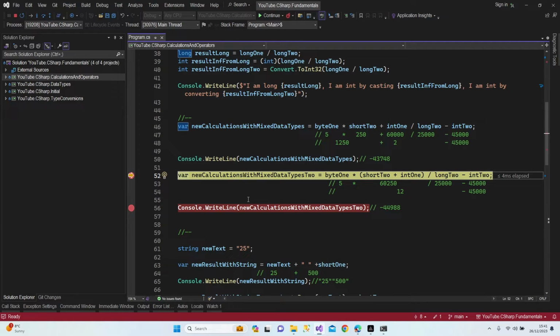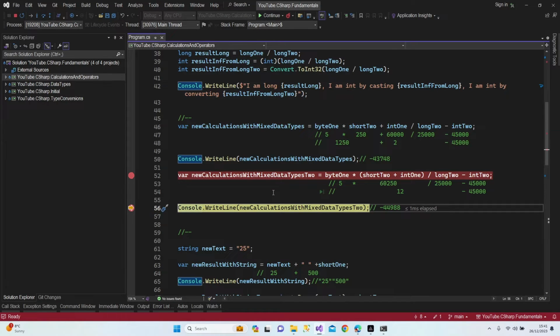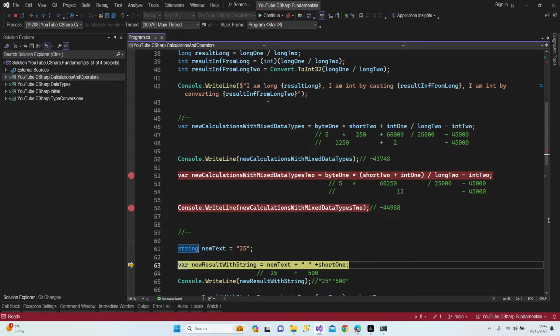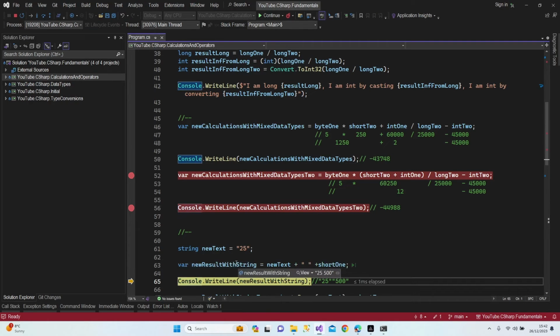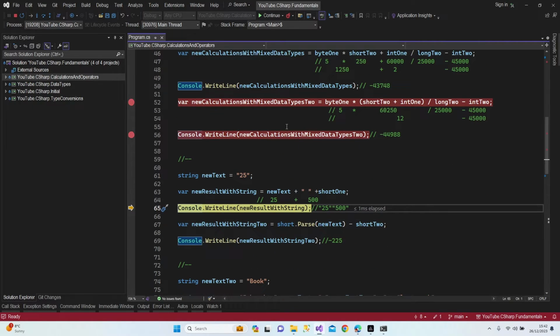Okay, now you can click F10, which moves much more slowly, and as you can see, we are able to see the result once we put our cursor on the variable. New calculation with mixed data types 2 is minus 44,988. Alright, and you can continue with F10, and you will be able to see every detail step by step. As you can see, this is our view. Alright, hopefully you understand how we use breakpoints.